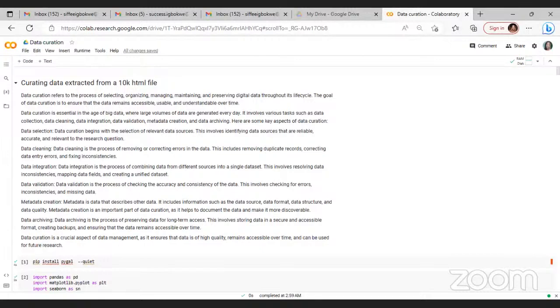Data cleaning. Data cleaning is the process of removing or correcting errors in the data. The data you have extracted from the website, you have to clean it. This includes removing duplicate records, correcting data entry errors, and fixing inconsistencies. The next one is data integration.